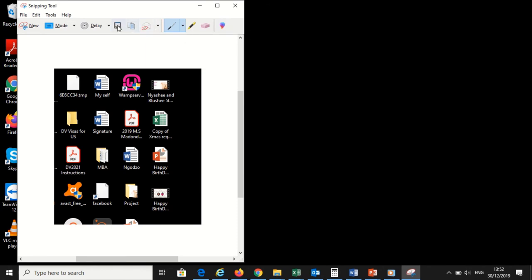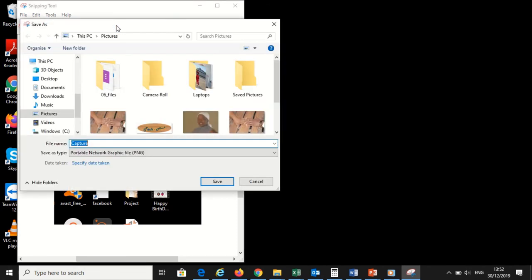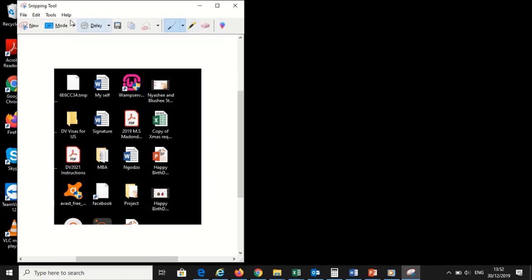When you want to copy the screenshot, then paste it to another document, you can select Edit, then click on Copy. A snipping tool also allows you to edit the screenshot using Paint 3D.